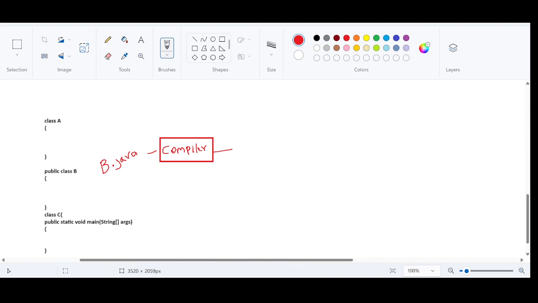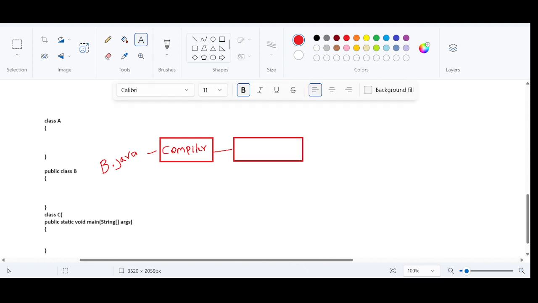Compilation will be successful, no issues. There will be no errors. But in the runtime, the JVM, I have already said what I have said.